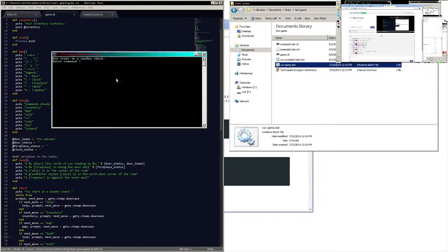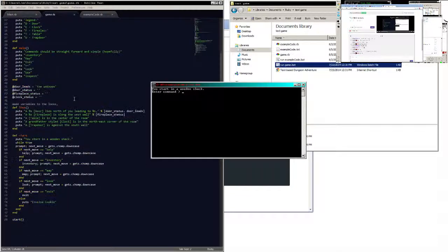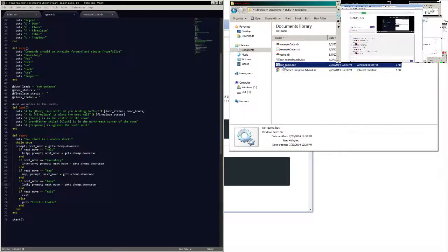Throw an arrow when it starts? No. You start in a wooden shack. Good. I have help, which works pretty well. I have map, which also works. So the exit works. Yes.